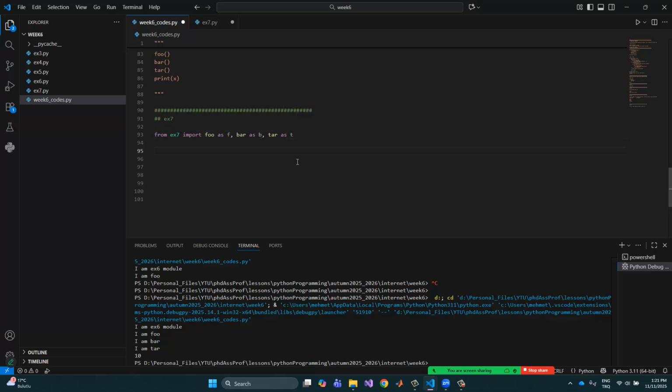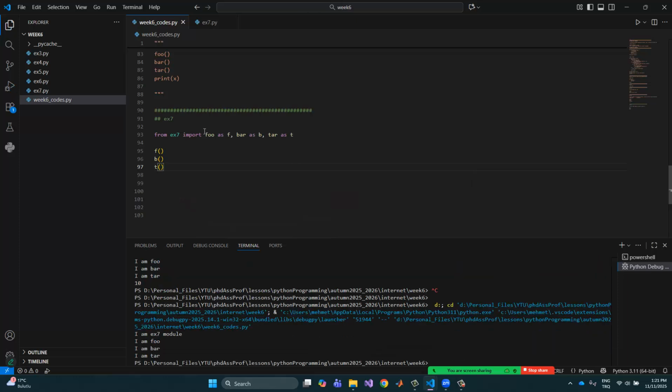Okay, and so what about this one? F and the calling operator in here, just like this one. B and t can be called in here. We can mask the function name by using the as keyword in here. The f is calling foo, and so this is the I am foo. B is calling bar, and t is calling what? I am tar. Okay? Do you understand what I'm saying? In here, guys, we can rename the functions or the classes or any other things in here.